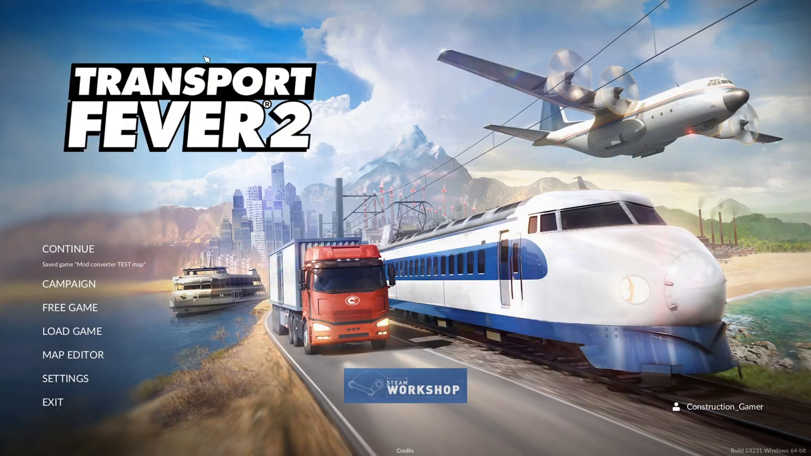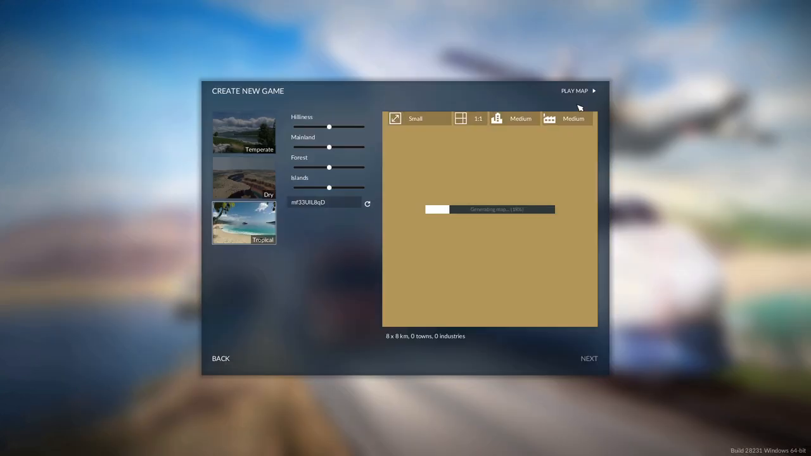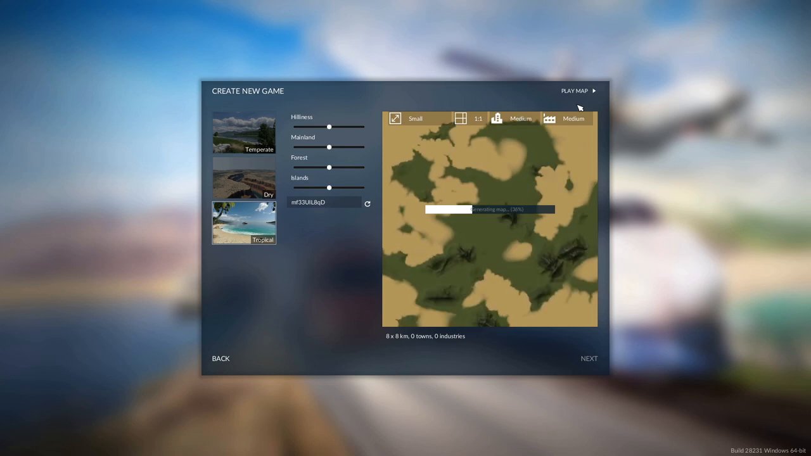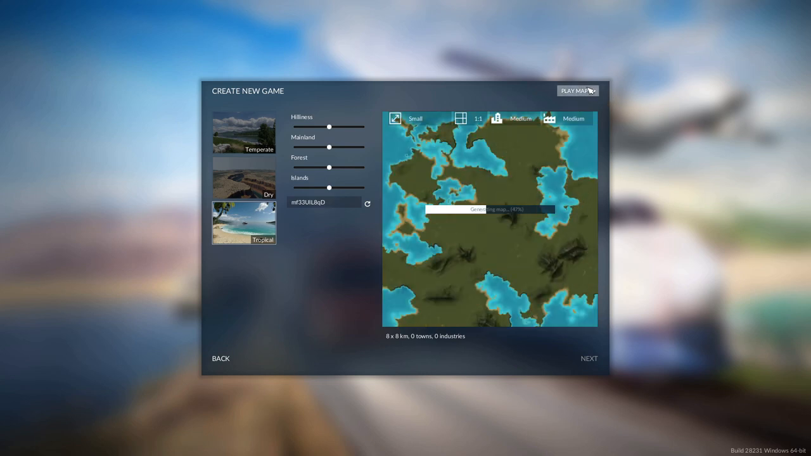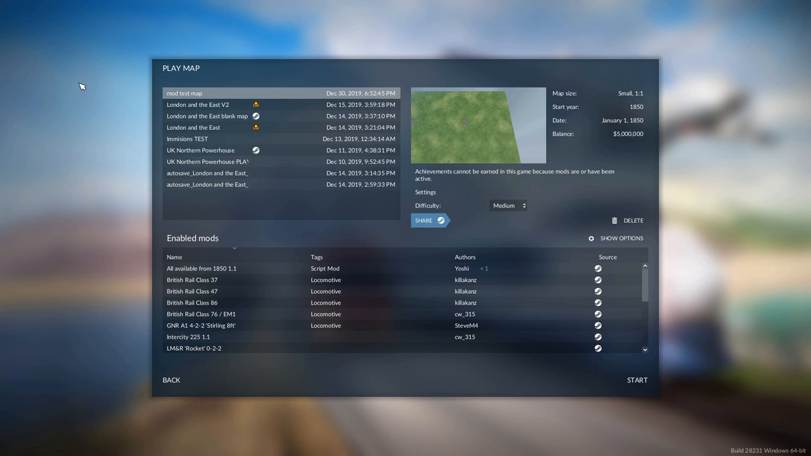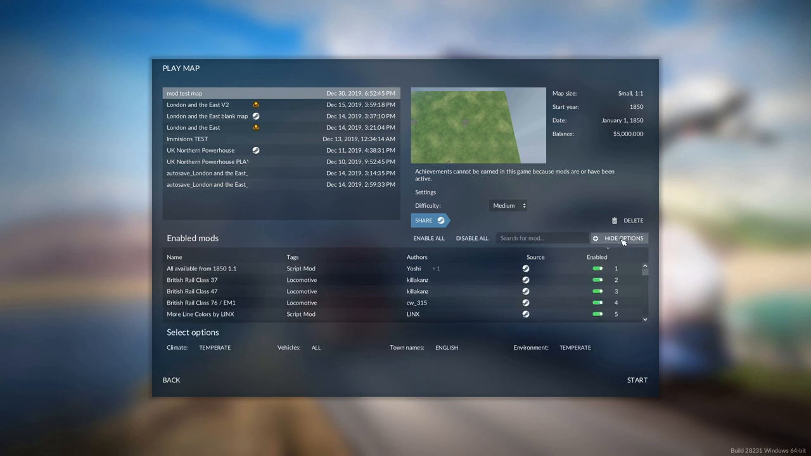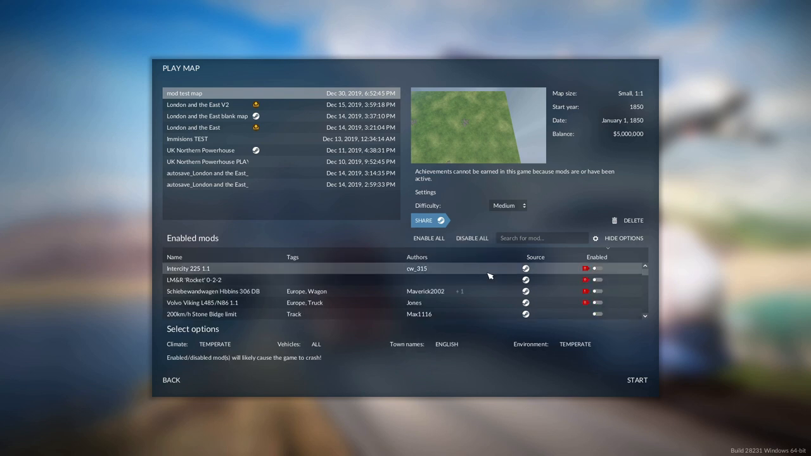Okie dokie, once we're in the Transport Fever 2 home screen, we're going to go to free game. It doesn't really matter too much about the map at this stage, but I'm going to click on play map just so it brings up all the options that we need. We're going to hover over that map there, test map, and what we want to do is go to show options. This is a new option since the update which just dropped this week. So to add and remove mods, we go show options, then we're going to disable all.